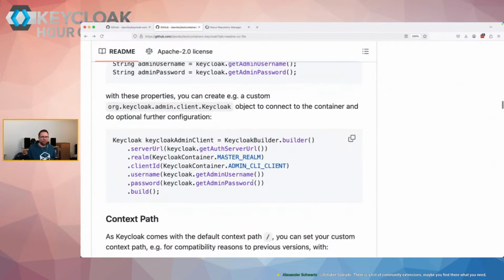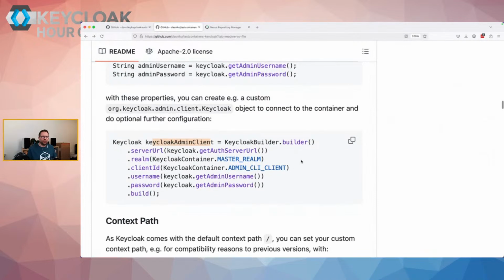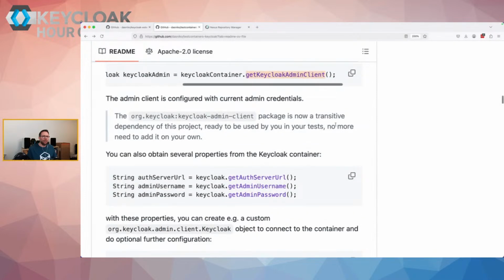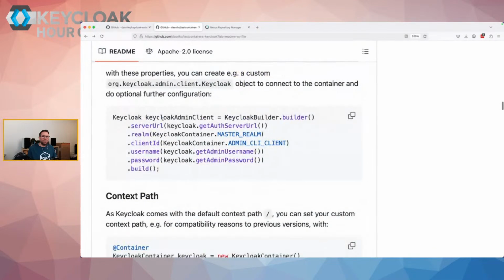And you can craft your custom Keycloak admin client if you don't want to use the built-in one. Actually, the built-in method, this one here, the Keycloak admin client, is doing exactly this here, calling the Keycloak builder and establishing a connection to the admin CLI client in the master realm with the admin user and admin password.